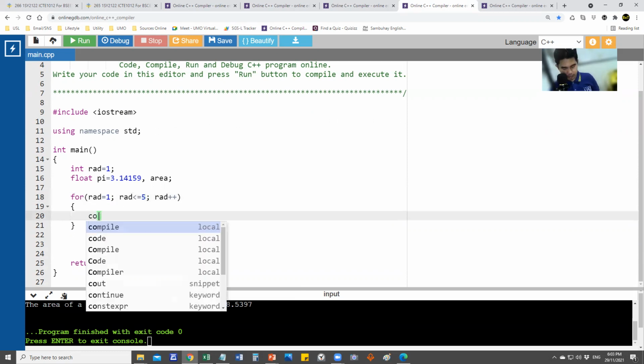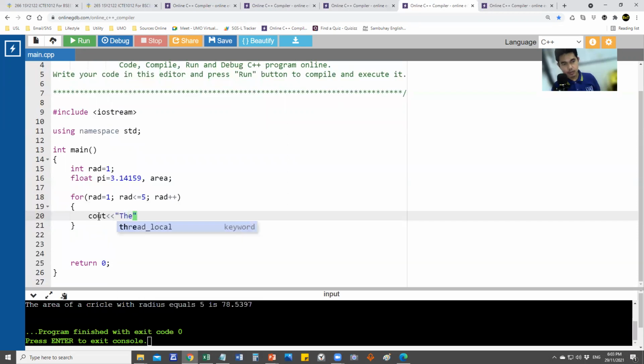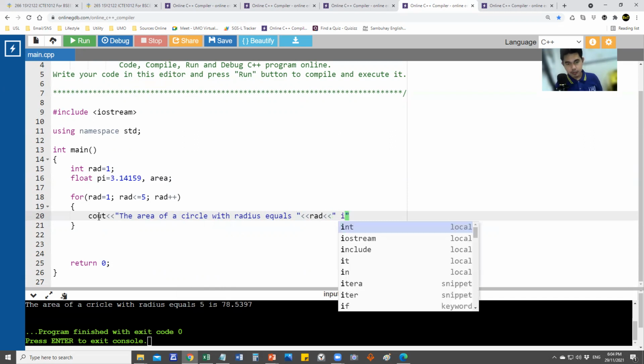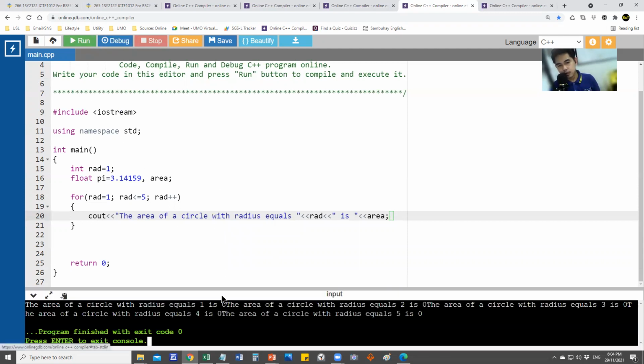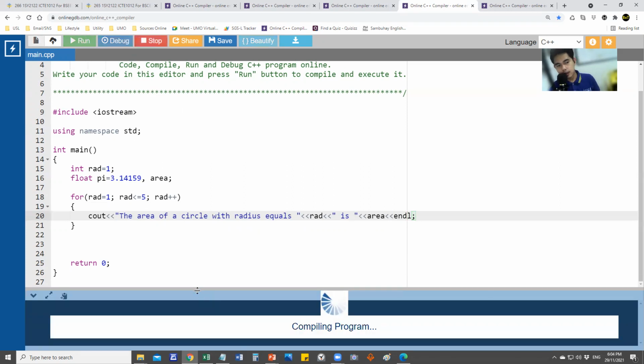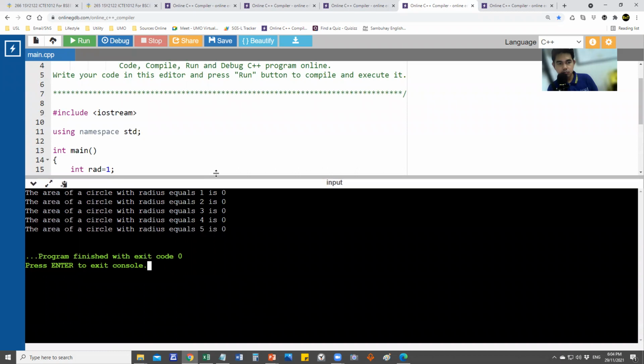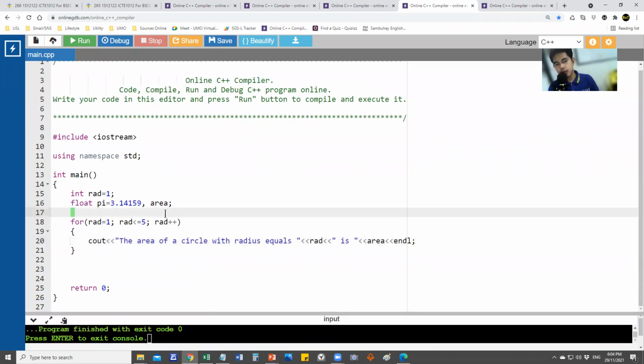Yes. Then, cout natin yung statement kanina. The area of a circle with radius equals, okay, gawin natin yung rad natin, equals 1. Sentence is then yung area. Okay, tingnan natin kung anong mangyayari dito. Pag meron natin yung program, tingnan natin kung anong maging output, ganun pa rin. Kailangan natin lagyan ng end line. Yan, anong mangyayari? Oops. Oh, I see. Kasi wala tayong formula ng area.